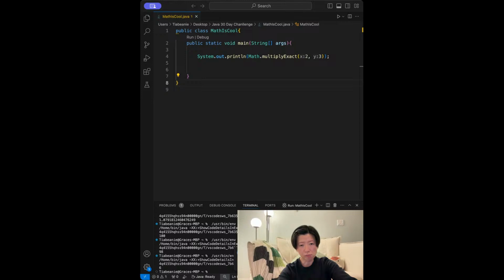We've got pow. This calculates exponents. We can do 3 to the power of 4. That's 81. 2 to the power of 3 is 8. Random will generate a random number between 0 and 1.